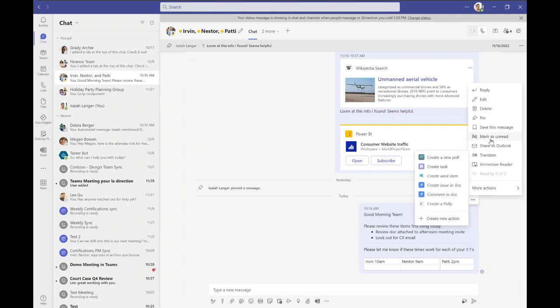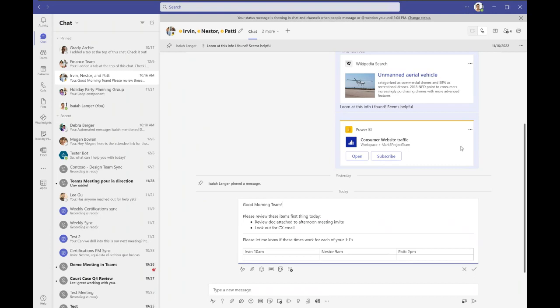And within this list, you're going to have quite a few options, and we'll go through some of these, but I want to go just to edit, because if you did mean to send something as important, or you did just need to edit your message, you have the ability to do so here.